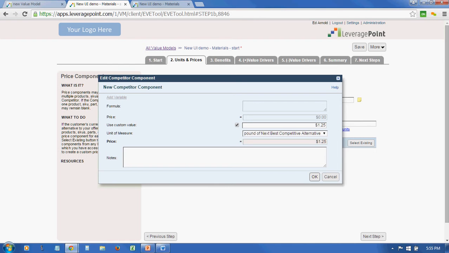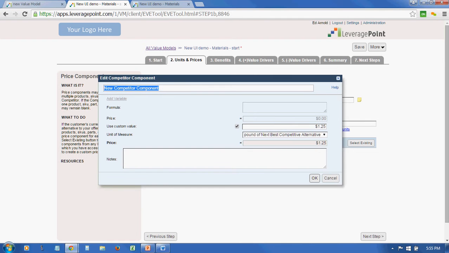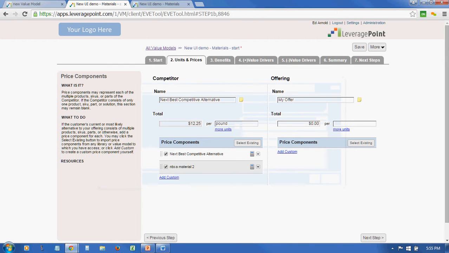And like a value driver, I can rename this as appropriate. So let me call this NBCA Material 2. And I'll click OK. And now you'll notice that the total is now $12.25, and you'll also notice that it's grayed because it's a formula, and it's simply the sum of these two price components.